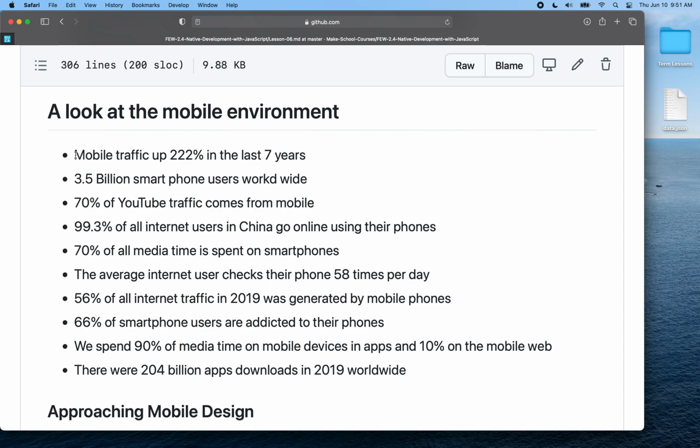Let's talk about why you might want to create apps for the phone. Well, mobile traffic is up 222% over the last 7 years. 3.5 billion smartphone users worldwide. That is a huge audience, right? You could get your message out to a lot of people, right? 70% of YouTube traffic comes from mobile. 99.3% of internet users in China go online using their phones. So like China is like huge cell phone users, right?